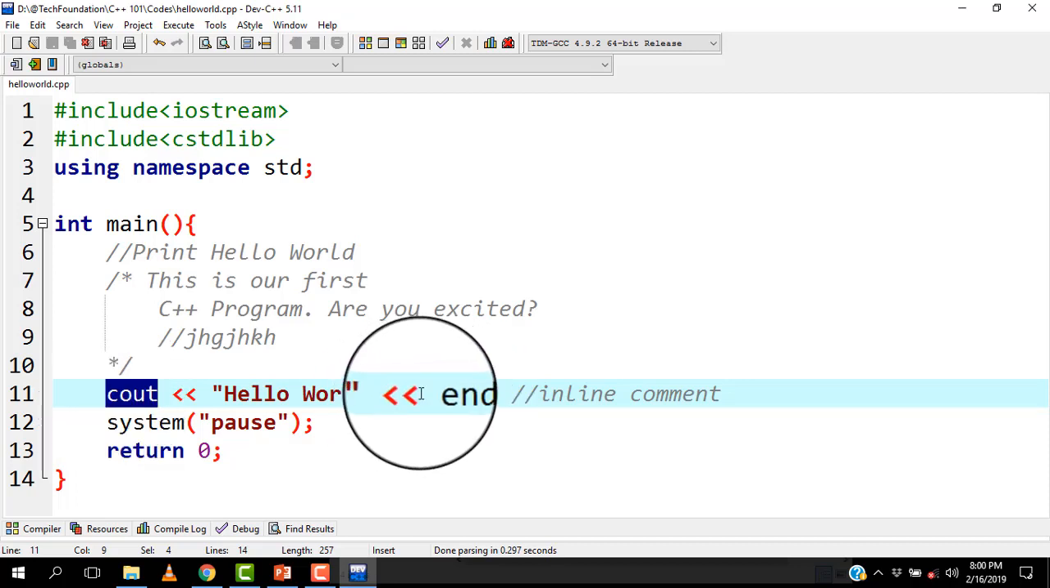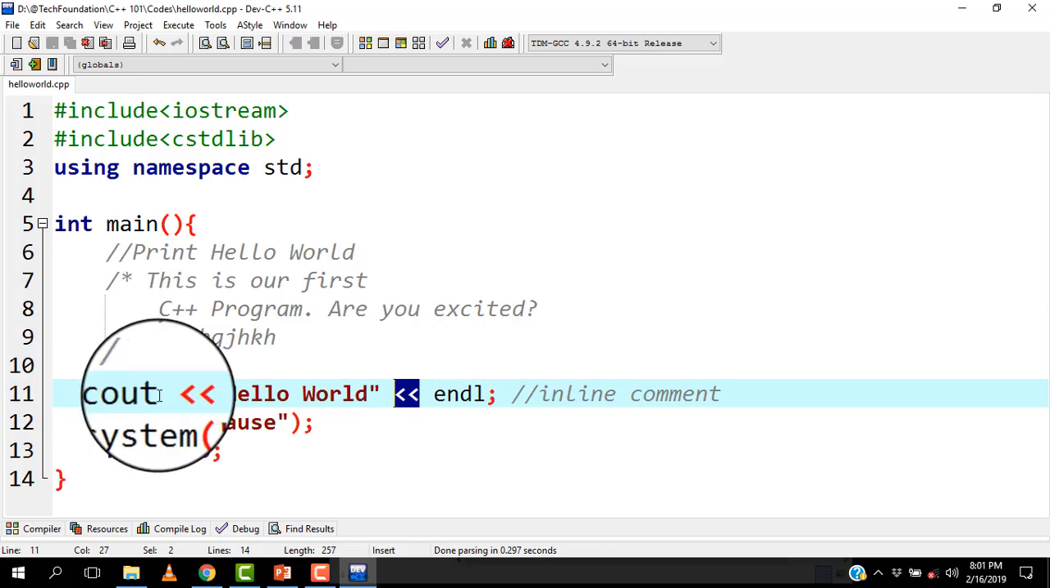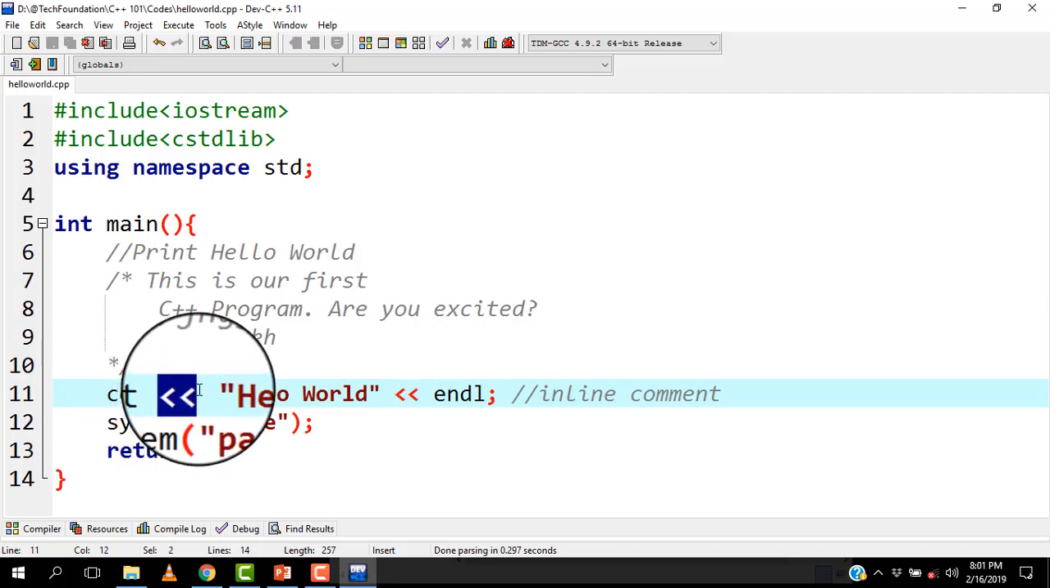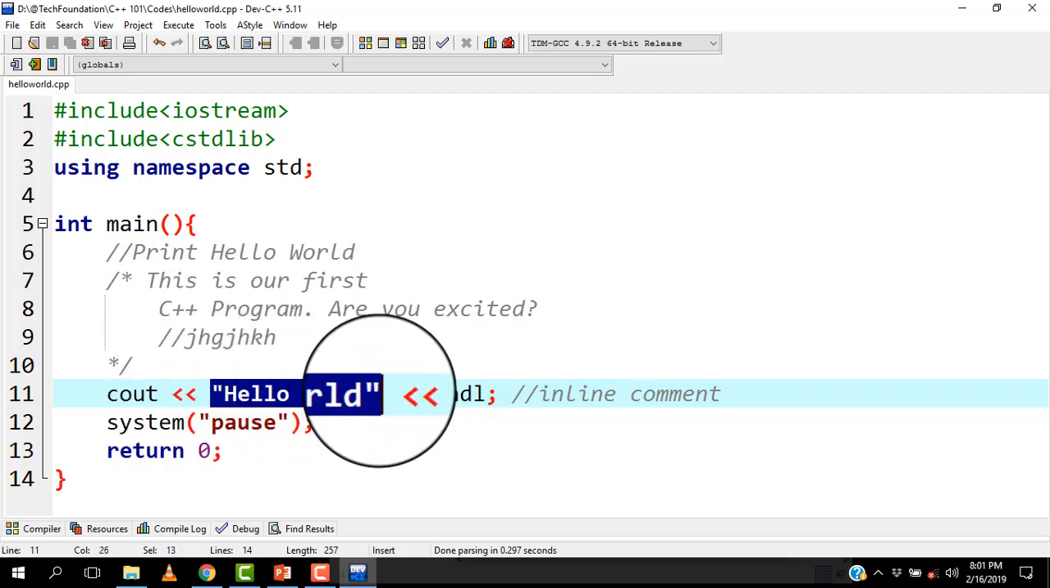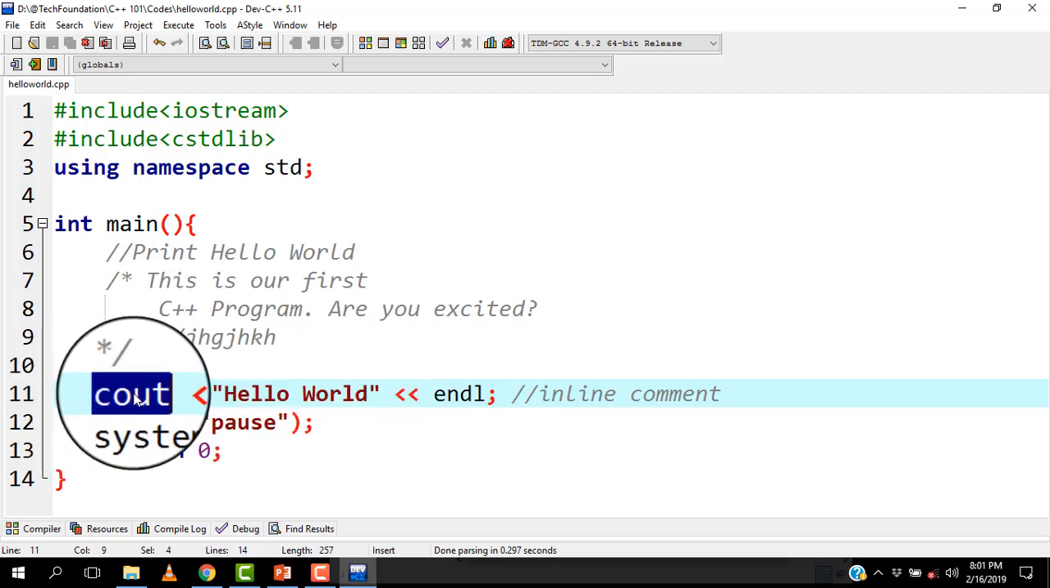The double less than operator, as we have in here, is called the insertion operator, or other people also refer to it as the put operator. Now, its job is to direct the content here, in this case hello world, into this object for it to perform the task of displaying it on the screen.